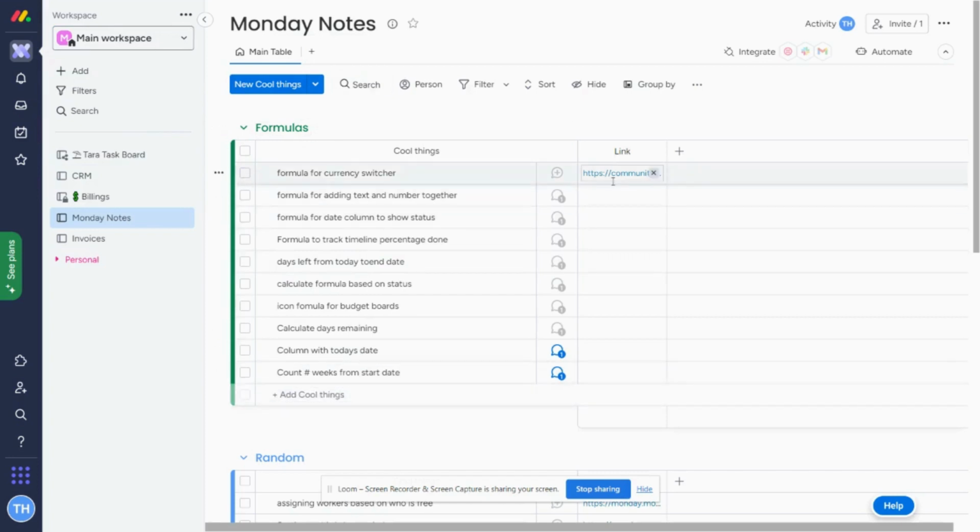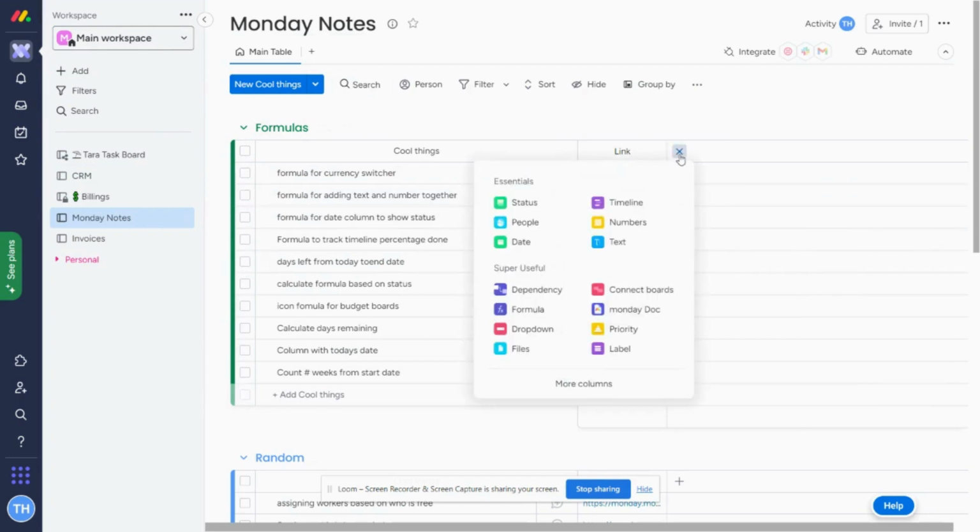The last thing, which I'm not really going to go into now, is that you have different columns. So each board would have columns. Let's say I want to add a column. I have a whole bunch of columns here, or I can go into the column center and I have other columns here.